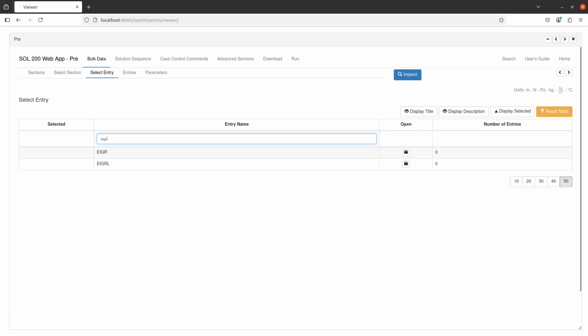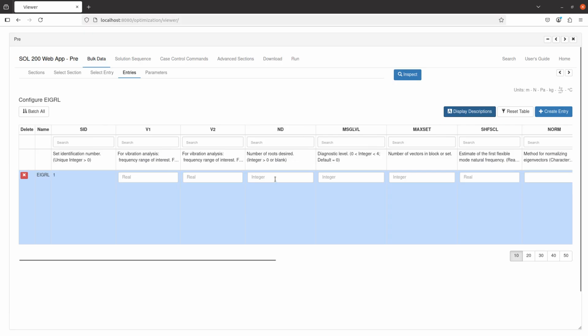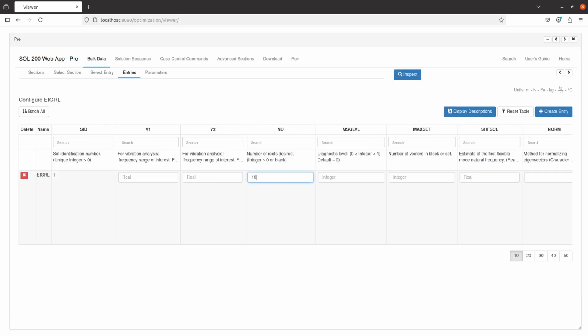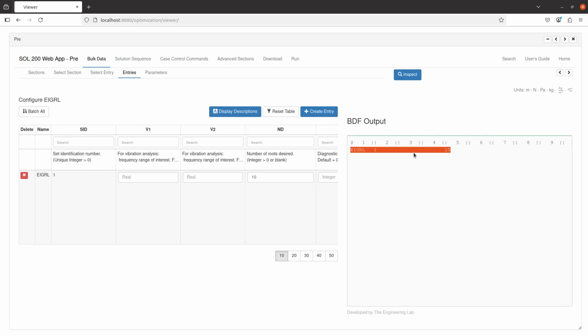Let's go ahead and look for the eigenvalues entry here, eigenvalue RL. Let's click open, click create entry. And now let's display the description. So I'm looking for the number of roots desired. Since I believe we should have anywhere from 2 to 4 natural frequencies, but here I'm going to only specify extract at most 10 natural frequencies. Here, if I click on this arrow button here in the top right hand corner, I get a preview of what that bulk data entry looks like.